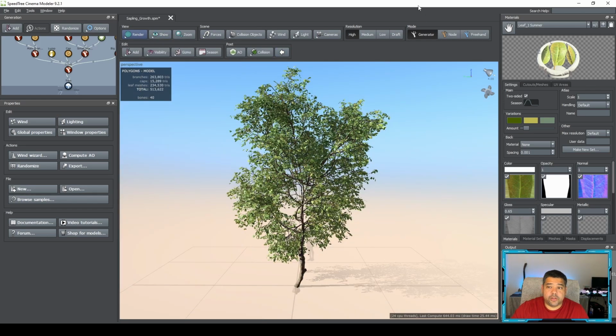Okay. So these modes here, we'll go into a little bit more when we actually start building the tree. I'm not going to go into it, but basically the generator is for the entire trunk itself, like the main parts. The nodes is when you want to select each one individually, and then freehand allows you to actually modify each node individually as well, or a main tree.